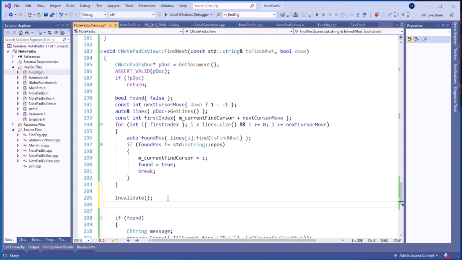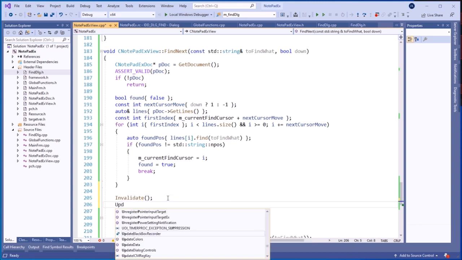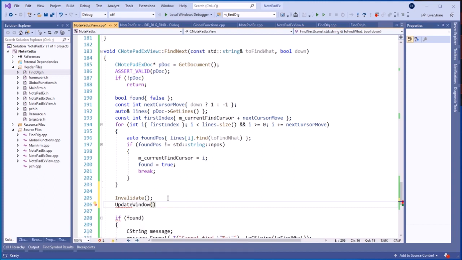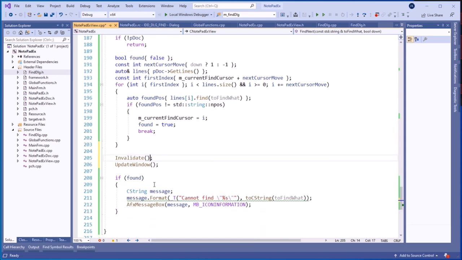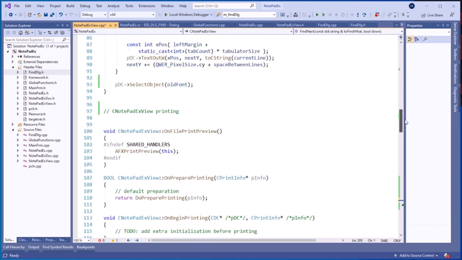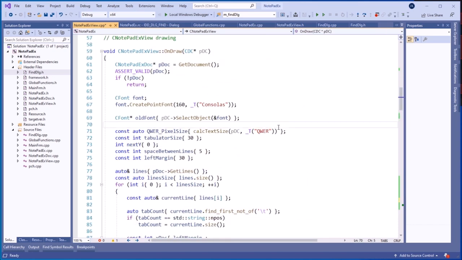And then UpdateWindow commands the window to draw whatever needs drawing. So this tells that everything needs drawing, and this tells it to draw everything. So this will now draw the red rectangle, but we haven't implemented that yet, so let's implement that next.